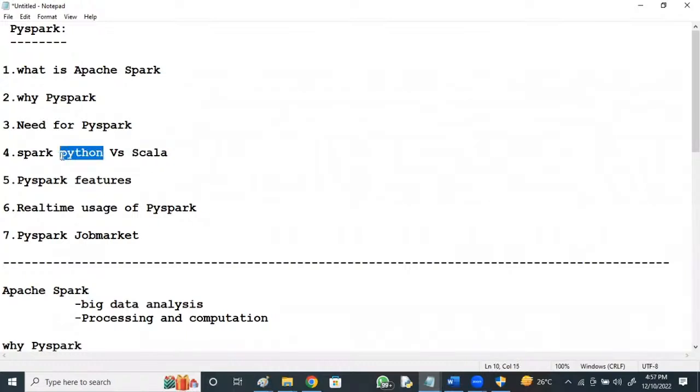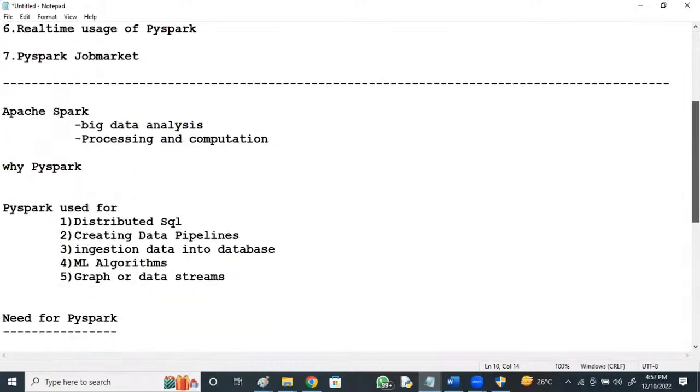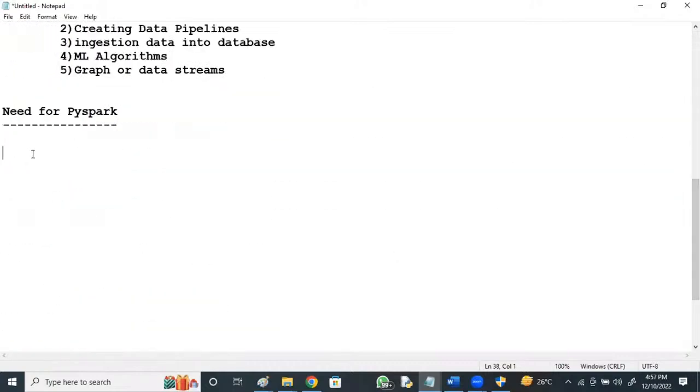Python has huge libraries, with different modules for different environments, especially for machine learning, for graphs, and also for SQL kinds of queries. Python also has modules like pandas. So just observe the difference between Python and Scala.